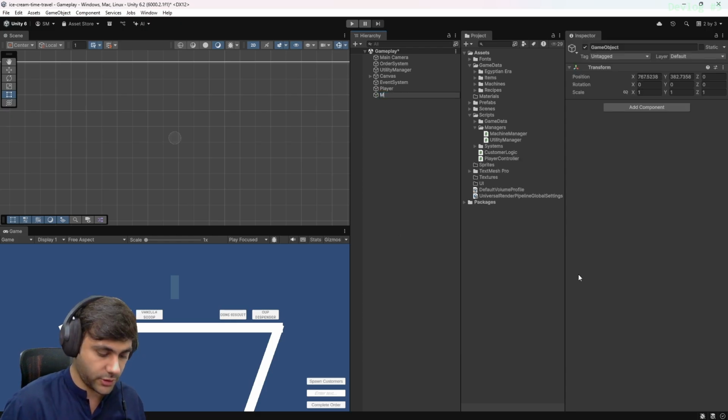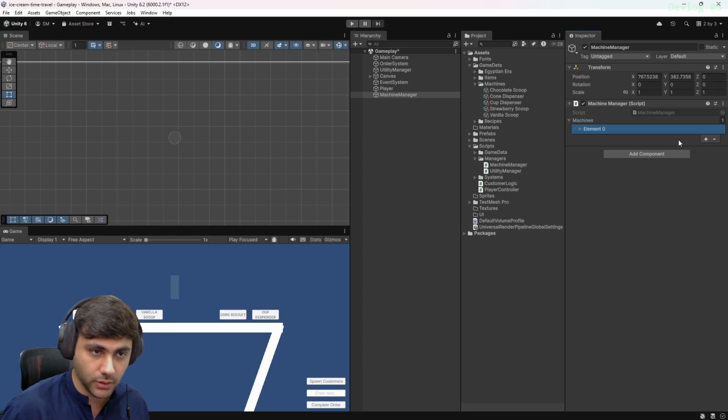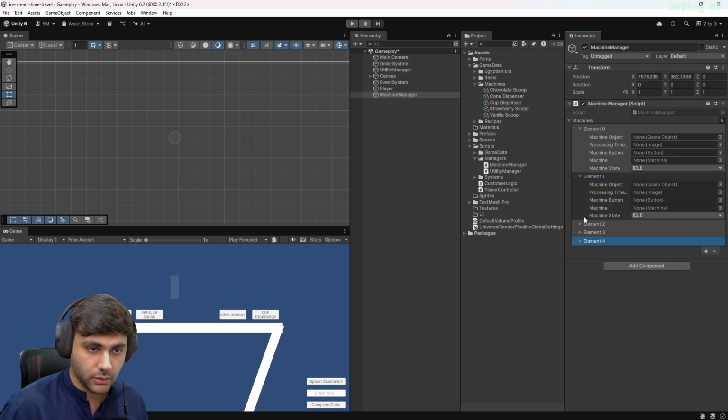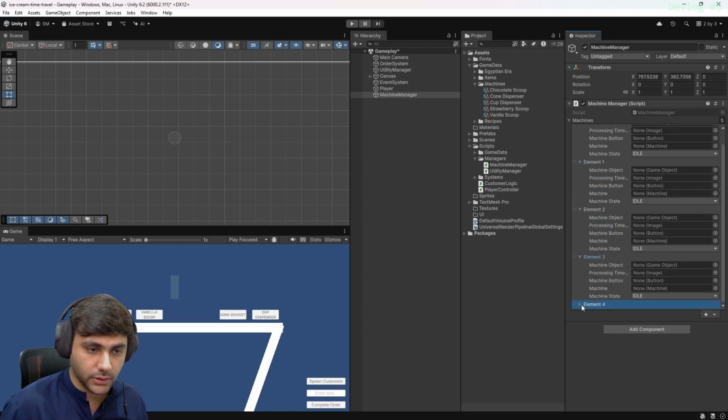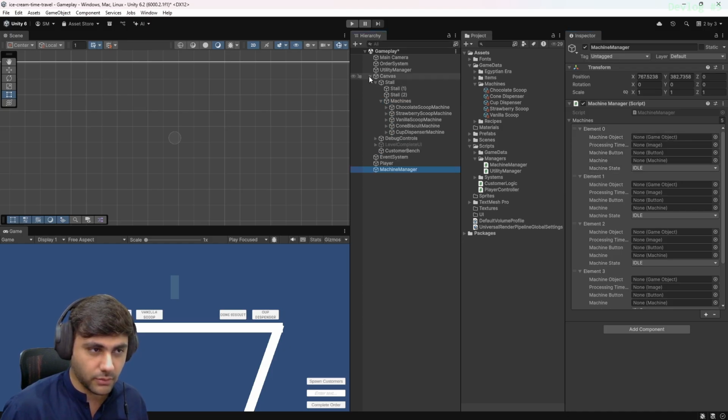There isn't any machine manager as of now. Let's create it. Machine manager, and we need to pass machine data. 1, 2, 3, 4, 5. Actually, we don't need to pass any game object over here.